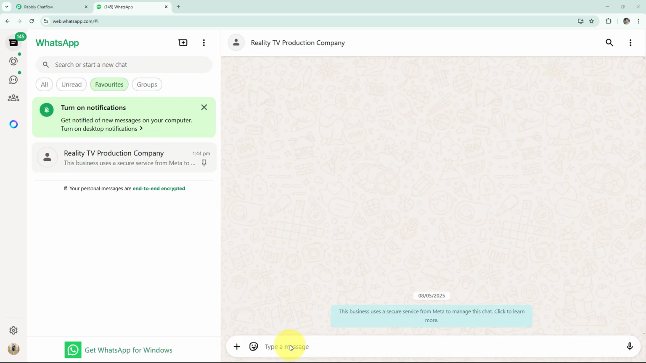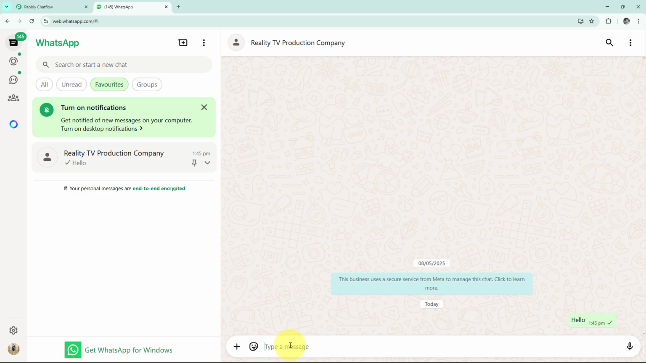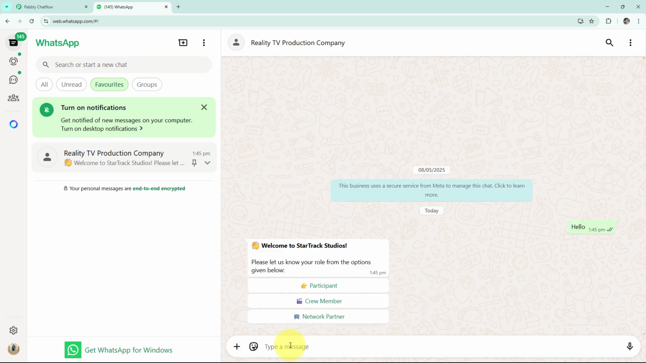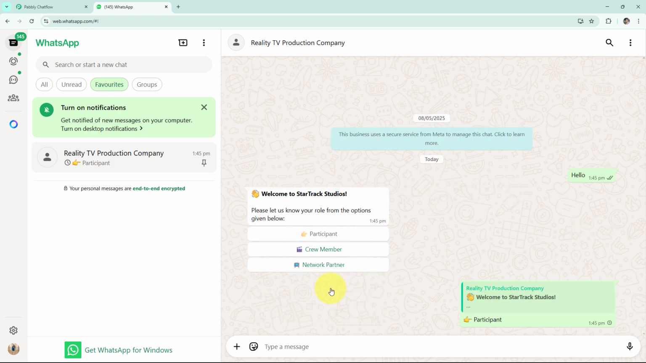Here we have arrived on my WhatsApp screen, and to activate the chatbot, the user is supposed to send a message first. So here I'm going to send a general message like hello. And immediately our chatbot responds to us with, "Welcome to Star Trek Studios. Please let us know your role from the options given below." And it has given us 3 options. First is participant, second is crew member, and third is network partner. So let's begin with participant.